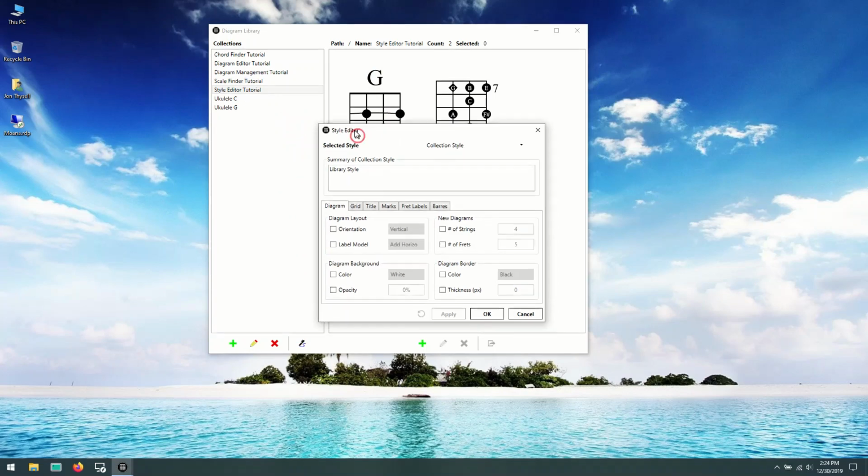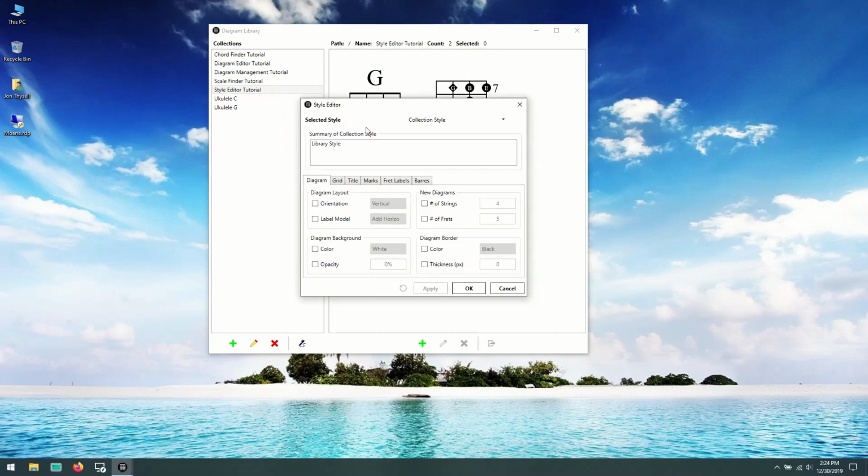Now what you'll see here in the style editor at the top, we have the selected style, which I'll go over in a second, a summary of that style, which is down here, which lists out what that style consists of. And then down here you have a bunch of tabs that divide up the different style options that you can change. If you've already watched the diagram editor video, you'll note that all of these options are the same options that are available in the full diagram editor. The difference is we're going to be applying these in bulk across multiple diagrams.